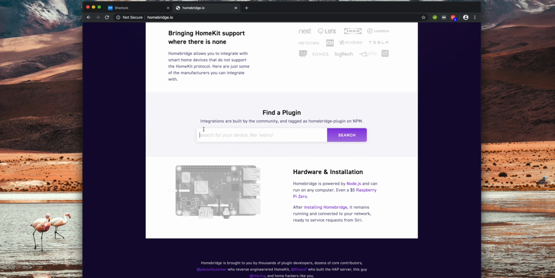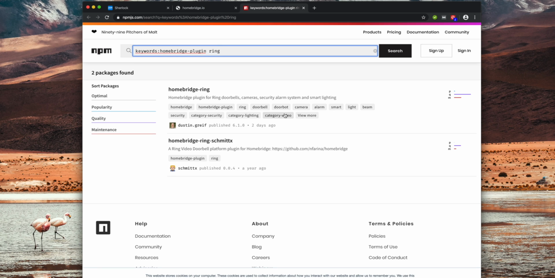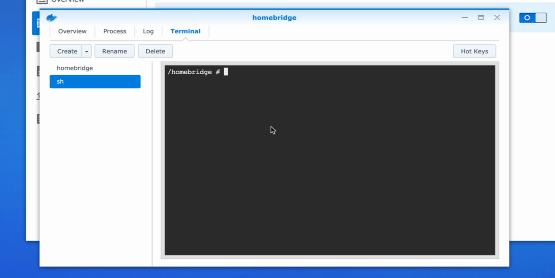Now, if we go to the Homebridge website, which is homebridge.io, and scroll down, there's a nice box here that we can use to find a plugin. So I'm going to type in Ring because I particularly want to install Ring plugins. And then here we go. This is Homebridge Ring.